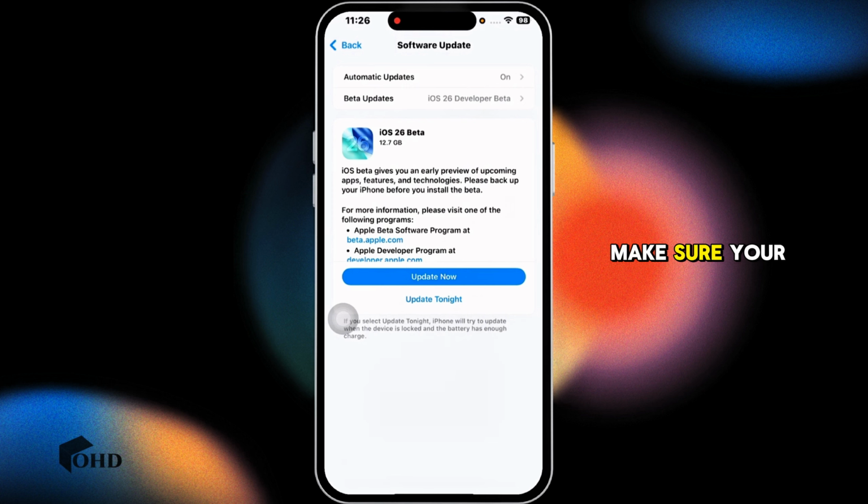Next, you need to make sure your iPhone actually supports iOS 26. From what we know so far, iOS 26 is expected to work on iPhone 11 and newer. So if you're using an iPhone XR, XS, or anything older, unfortunately you may be out of luck. If your device is newer than iPhone 11, you can follow these steps to get the iOS 26 beta version.